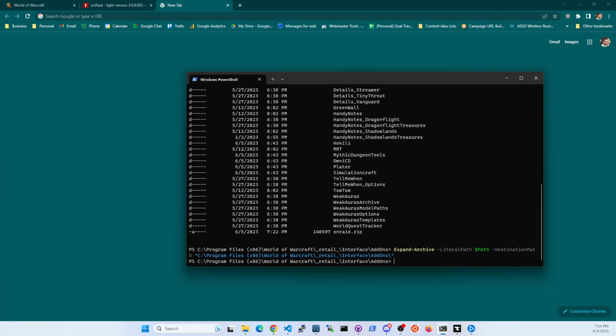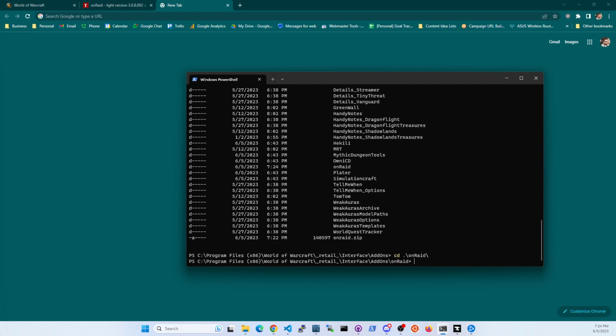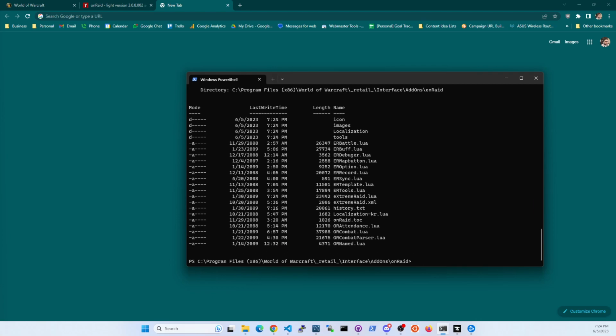Cool. So now if we run dir again, we'll see right there, there is the OnRaid. If we go to that OnRaid folder and hit dir there, sure enough, there are all the Lua files, all the code necessary to run that add-on.